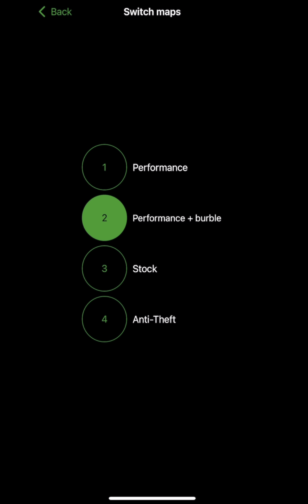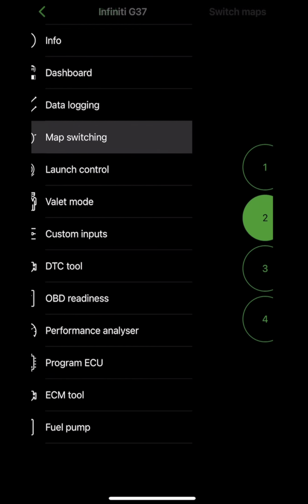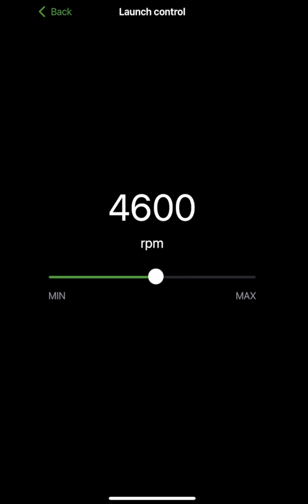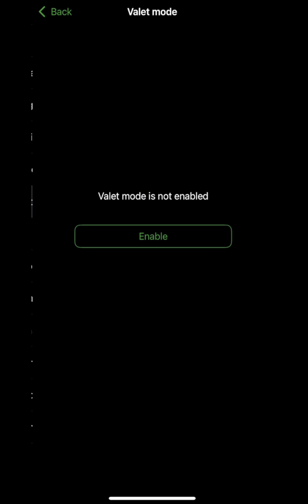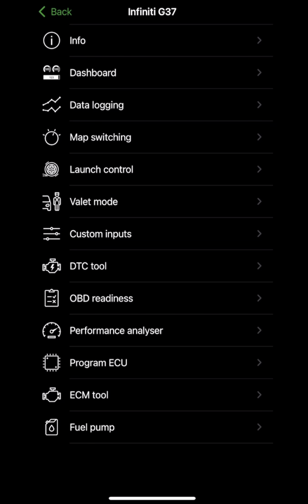You can do map switching as well, so you can change maps on the go while you're driving, even if the car is on automatic. And then launch control if the car is a manual, so you can select 2-step here. You select whichever RPM you want the car to engage at for 2-step. You also have the valet feature, so you can enable or disable. I also forgot to mention that you can activate and disable the valet feature using the cruise control buttons. I'm going to show you that in a video shortly.